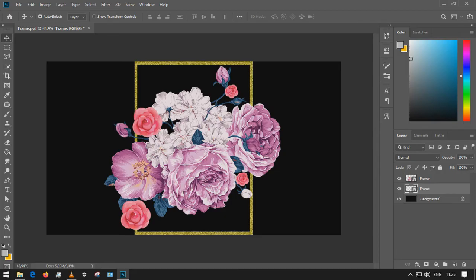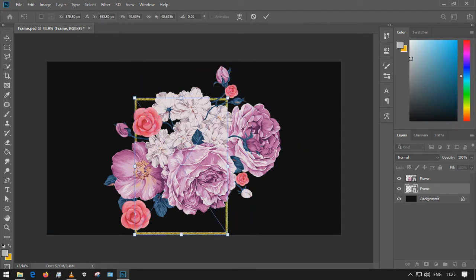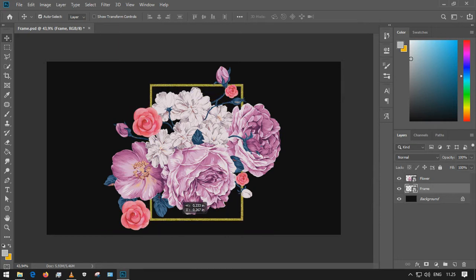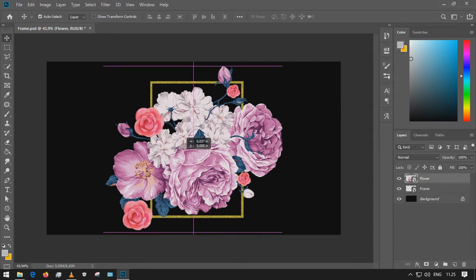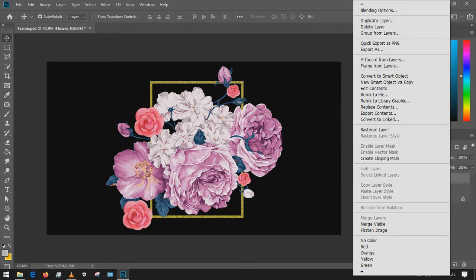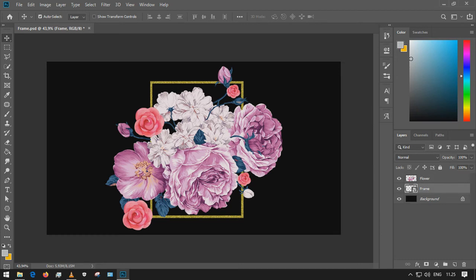So you can see here. If you want to resize it, you can use Ctrl T. And you can drag it to the center. After you put your two pictures, make sure you right click the flower layer and resize the layer, same as the frame.